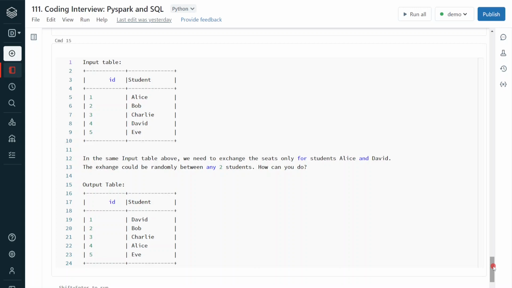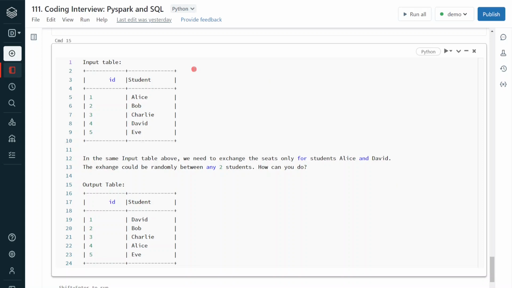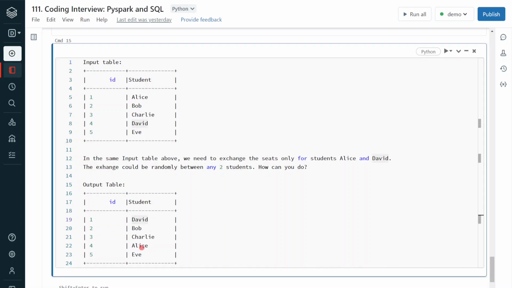Right. Coming to the same input table, the teacher wants to exchange the seating randomly for two students. Let's say the teacher wants to exchange the seating between the students Alice and David. It's number 1 and number 4. Then how can we achieve that output? So this is going to be our input data. After performing the exchange, we have to get David in the first record, and Alice should go to the fourth record. This is the requirement.